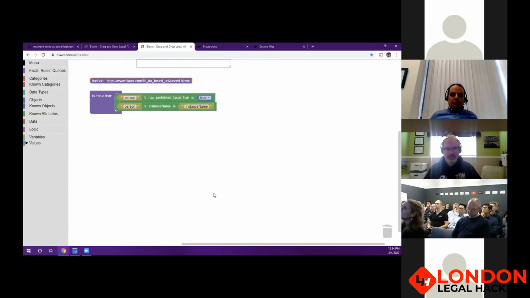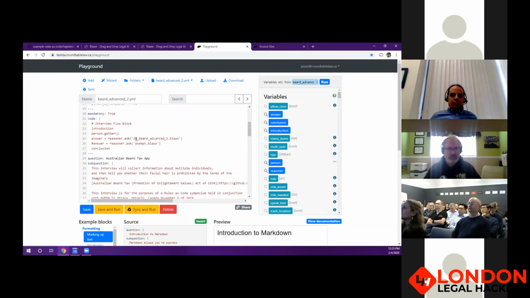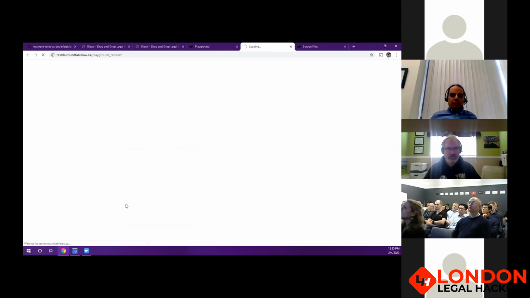The first block here says download and include the encoding of the act. So that would be the Beard Tax Act. And then you pose a question. And this one says, effectively, give me the list of people who have prohibited facial hair. And the way that this looks in Docassemble is, this is the process here of generating an answer using the encoded question. And then that answer becomes data that you can use in the interview. So I'll just run this and show you what that looks like real quickly.